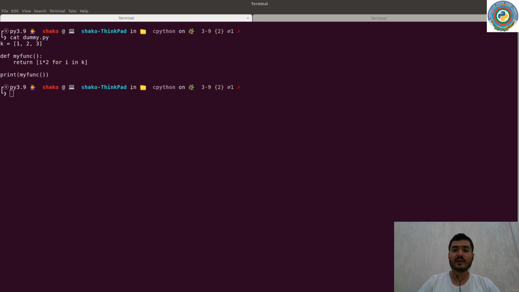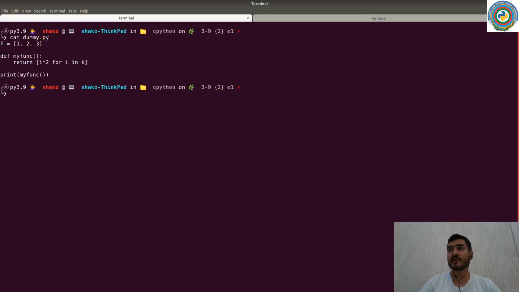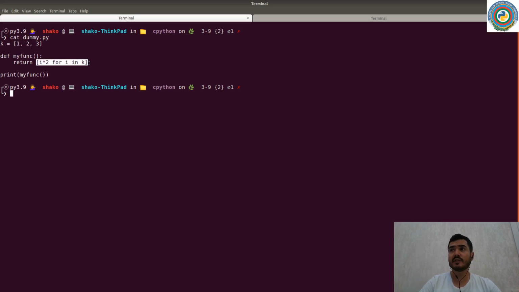To get the idea, let's start with the very basics. So when you run, we have this dummy.py file, which is quite simple. We have a list, we have a function. It's returning the doubled values of the list with a list comprehension, and we just call this function inside the print in order to get the printed list. So it should be 2, 4, and 6 at the end.